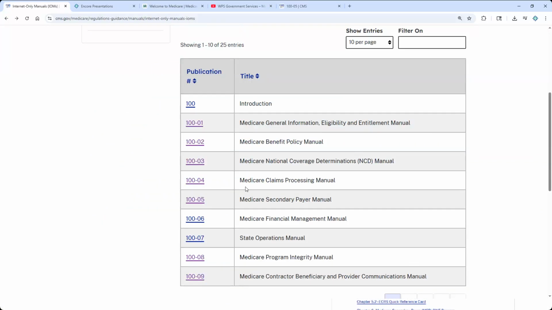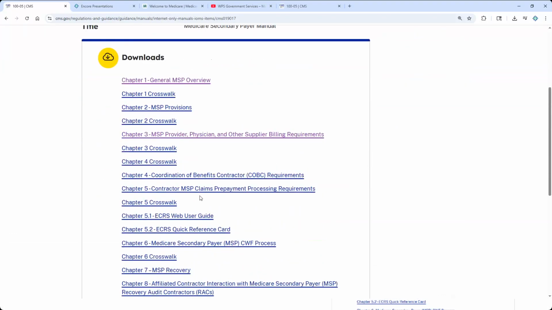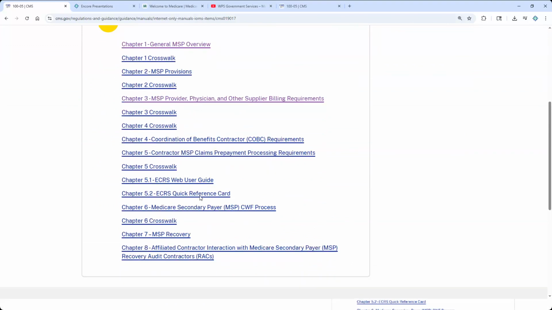Otherwise, the big one for Medicare Secondary Payer is going to be the 100-05 Medicare Secondary Payer Manual. That makes sense. That will also contain the information on conditional payments. I just scrolled down so you can see all the different chapters outlined.